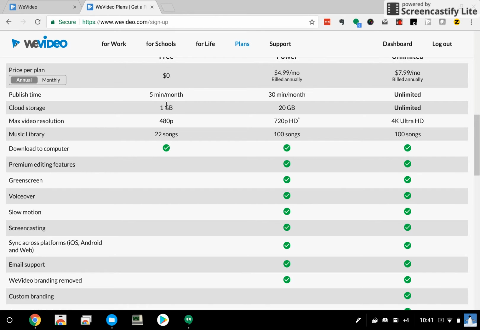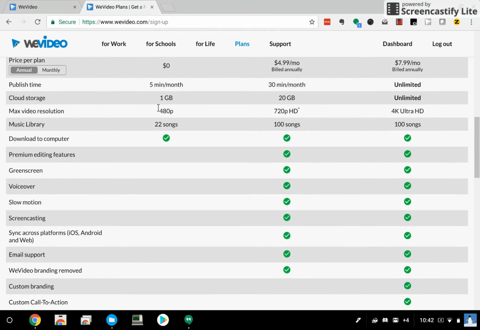So try it out. You'll fill up that 1 gigabyte pretty quickly. But one thing to remember if you try out the free tier is you only get 480p resolution, which looks pretty bad. So you have to recognize that when you're doing it. Probably you won't care so much about how many free songs they have.